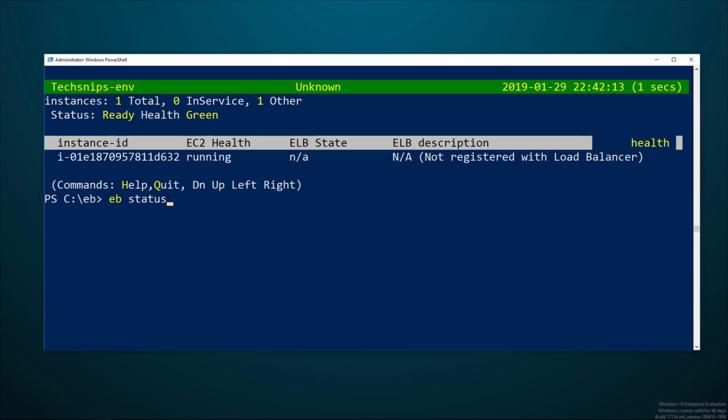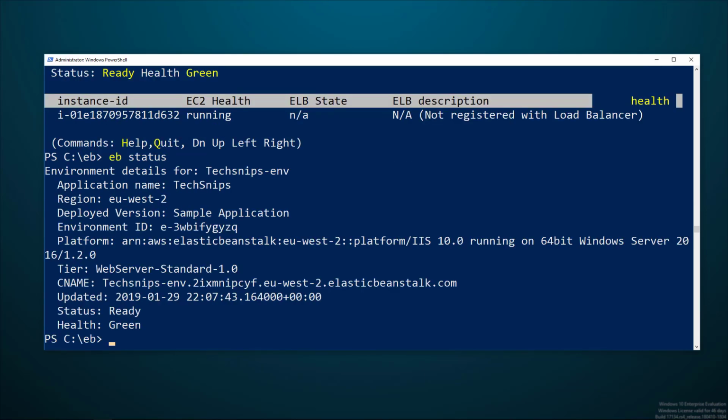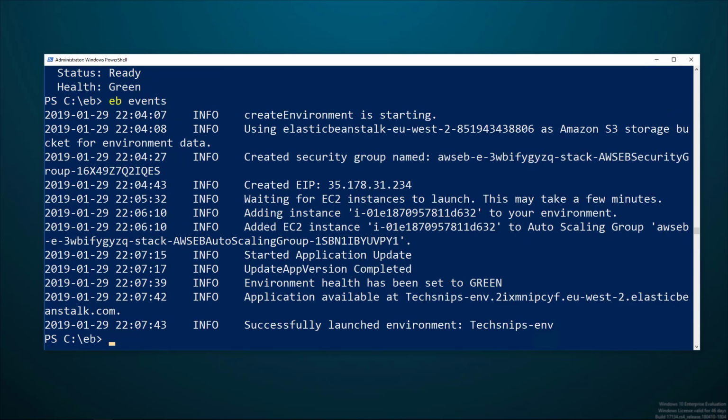We can also issue a command called eb status. So this gives us some more details, and again, a snapshot in time of how our Elastic Beanstalk infrastructure is doing. So you'll see the status is ready and health is green. And lastly, we can use eb events, so we can receive events on what's been happening within our Elastic Beanstalk infrastructure.